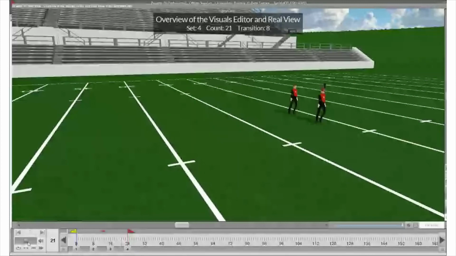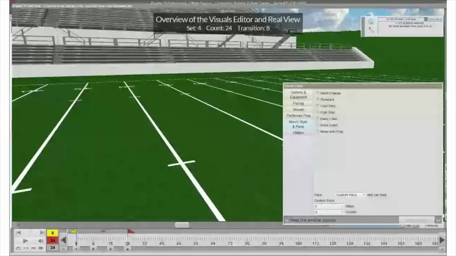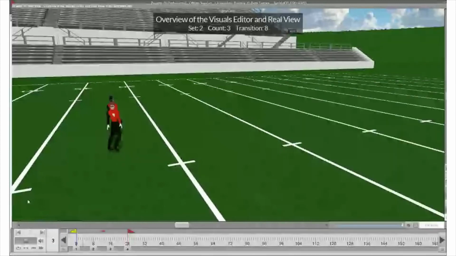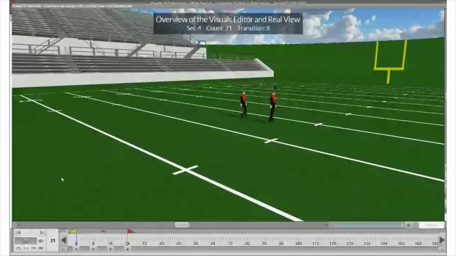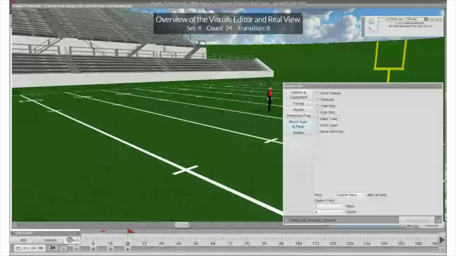So you can see the front performer is taking a single step and the back performer is taking 2 steps to 3 counts. We can also change that to a 1 to 4. So they're going to be taking much larger steps because it's going the same distance. But that is how you create different pacings with the same group.